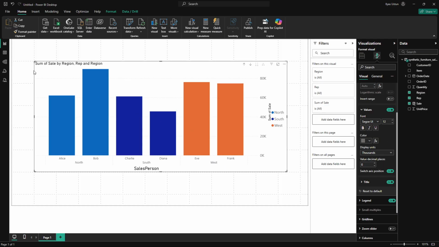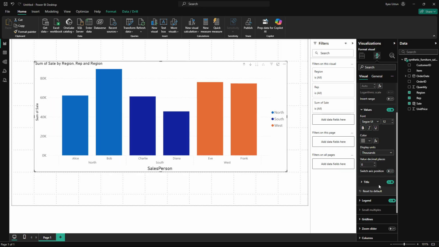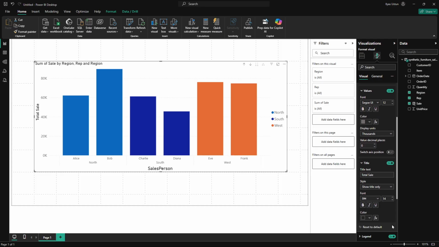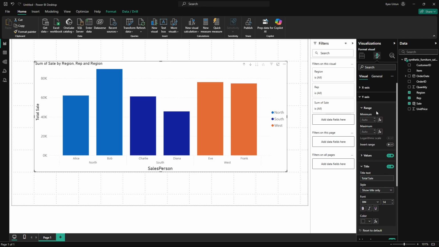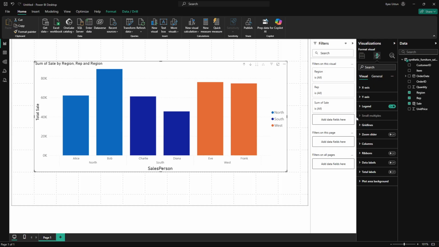Switch axis position, it will go either on the left side or right side. I think I'll prefer left side here. Title is this sum of sale, so you can either turn it off or put it back on, and let's give it a sum instead of sum of sale, let's just call it total sale. All right, that would make more sense, I think. Again, same idea, you can make it bigger, you can make it bold if you wanted to do so. You see it became bold. You can change the font type, etc. You can change the color and so on and so forth. Okay, so that's the y-axis. All right.